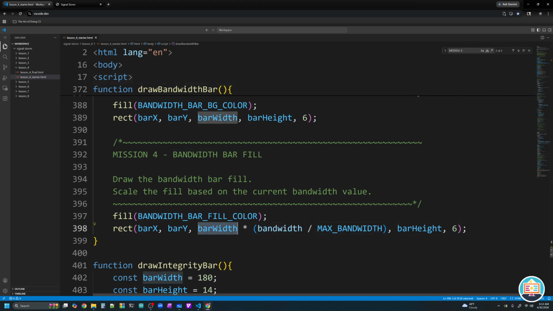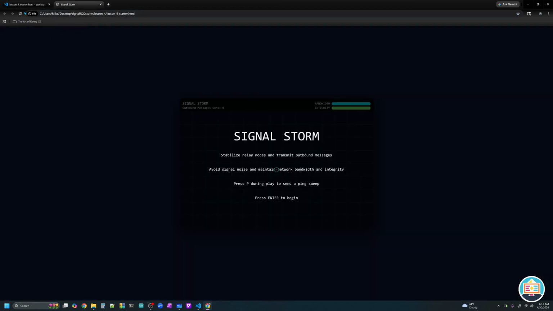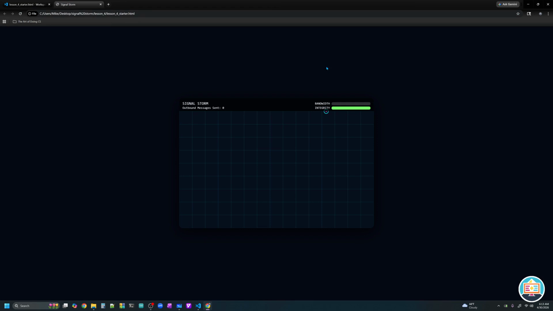My bar width would be half full. All right, let's refresh the page. Right now, bandwidth should be set to 0, so our bar goes away. Perfect. I'm really happy with how that bar looks. I think we did a great job there in our HUD.